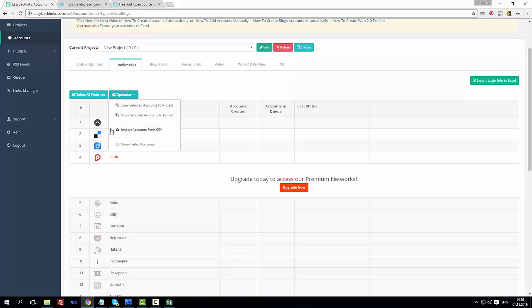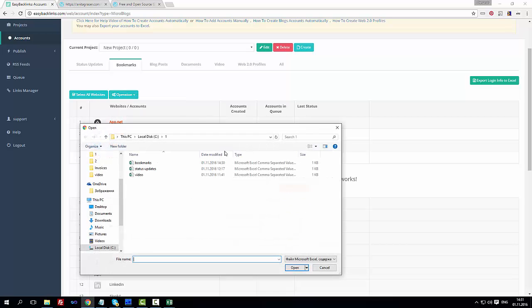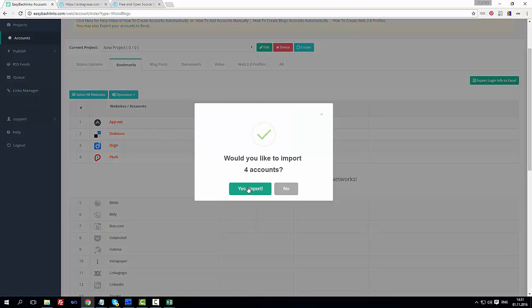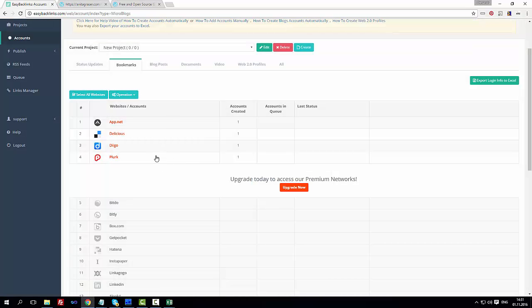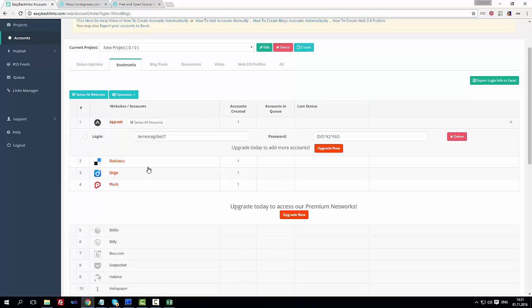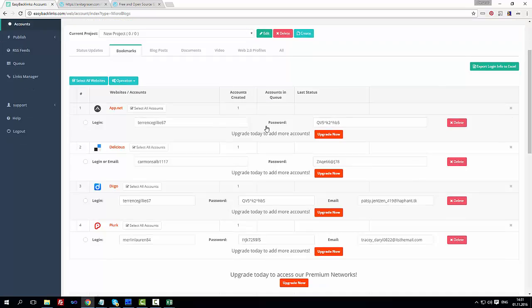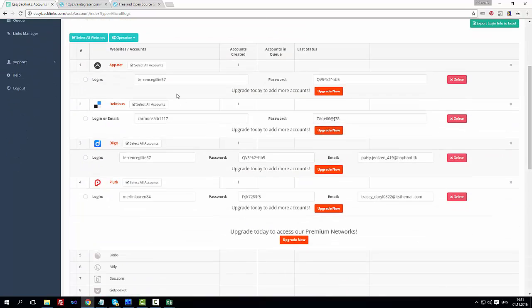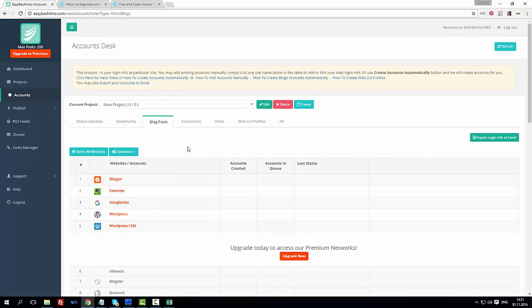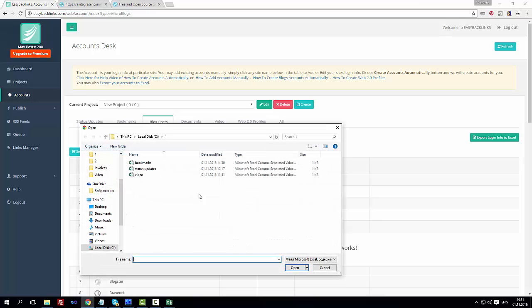Then I return to Easy Backlinks, click operation, click import from comma separated file, choose my bookmarks file. It will show me that it will import four accounts. Yeah, and as you see, all my four accounts are imported. It's perfect. The same I will do with blogs accounts. Operation, import blogs.